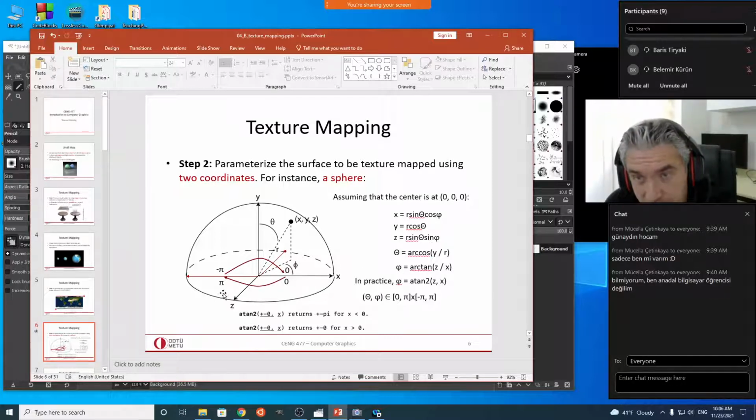So this is like the columns of your texture map. As phi changes from minus pi to pi, the coordinate on the texture image is going to be changing from 0 to 1. So you can map whatever this arctangent returns, again linearly, to 0 and 1 to find your coordinate. And this is how you get the phi value. The theta value is given by the ratio of y with r, and this is how you map it between 0 and pi.